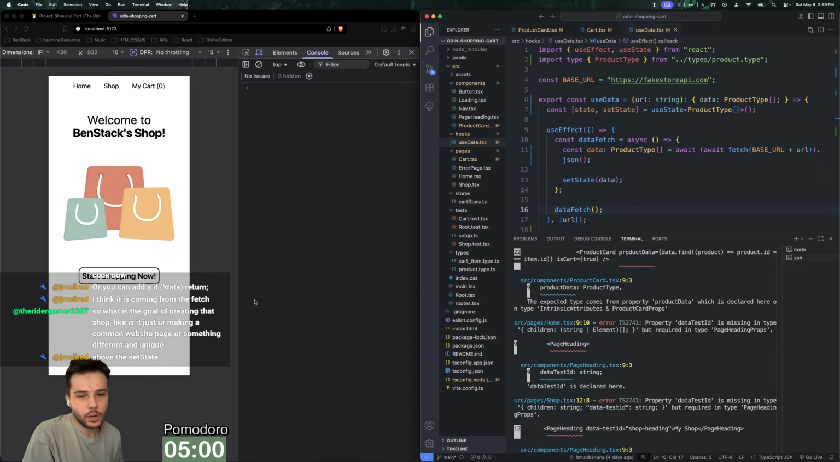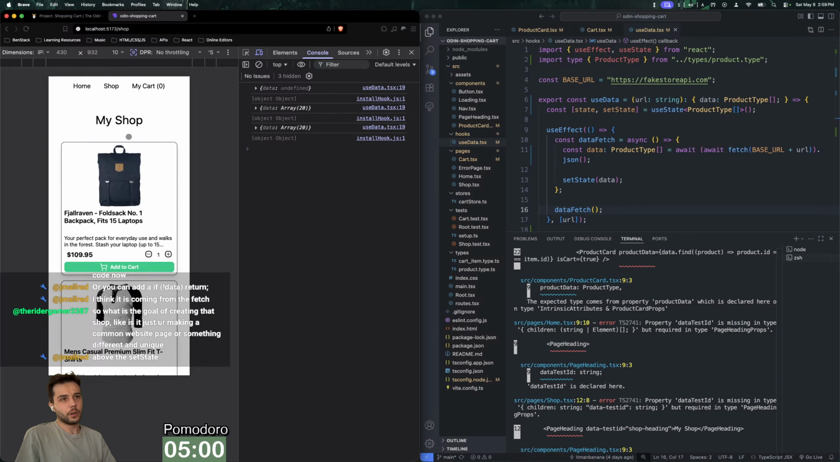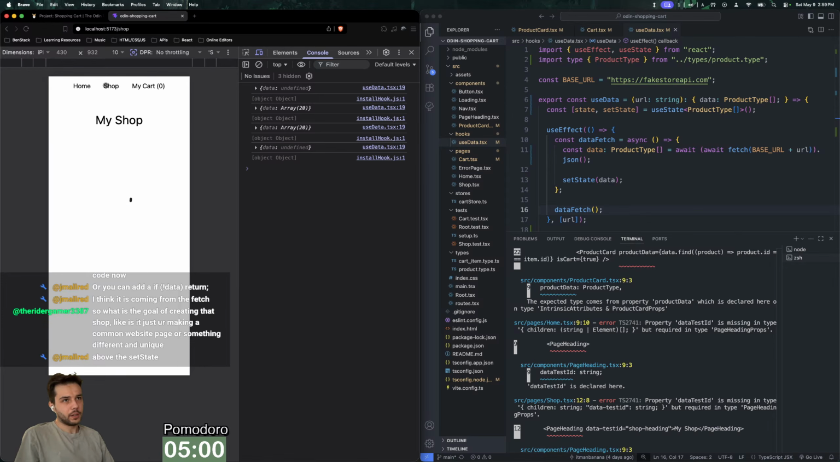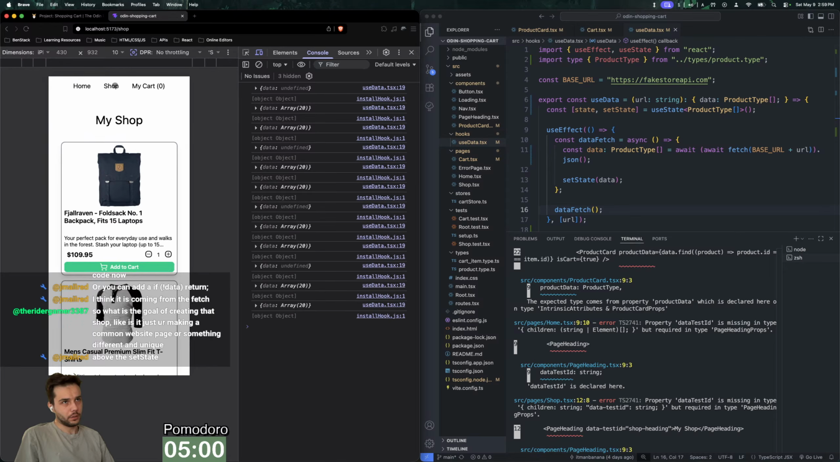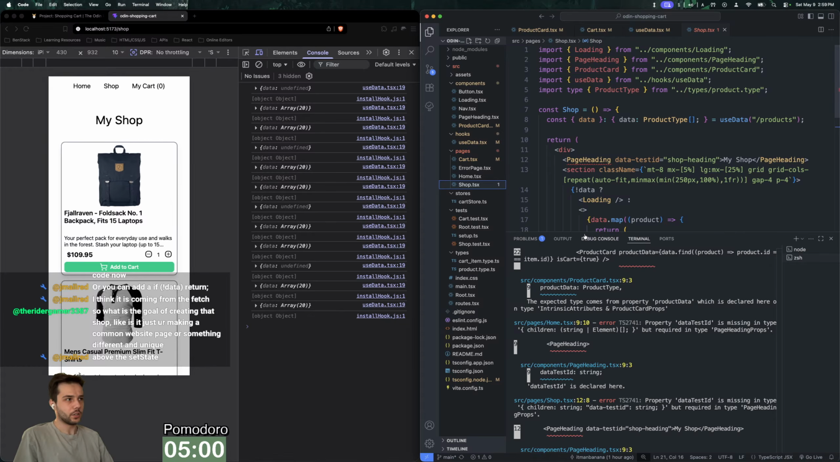What is the goal of creating the shop? Like, is it to make a common website page or something different and unique? So the goal of the shop is to learn React Router, which is basically a way to link different pages together. So you see when I click this, it goes to /shop, and that's its own page, which is defined by this code. So that's essentially what we're doing.